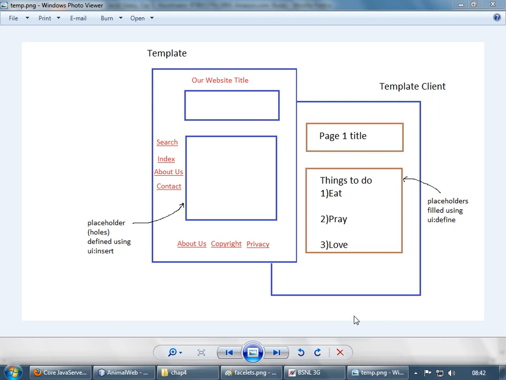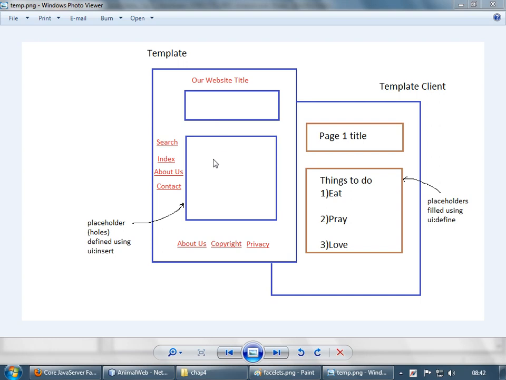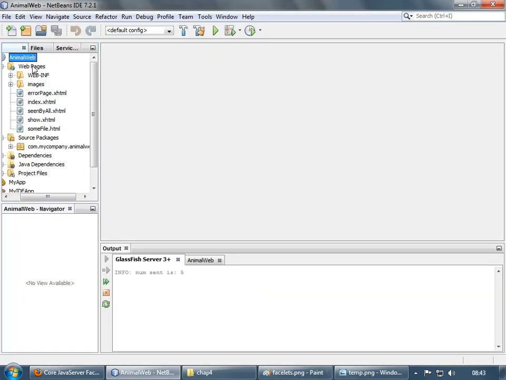Now next time when you want to develop another client or another page, again you provide the content for this and this placeholders. You do not provide the content which is already there in the template page. Now these holes in your template page, or the placeholders, are defined using the UI insert tag. So the insert tag is used for defining these holes, and for the template client these holes are filled using UI define. So the client will have UI define tags and the template page will have UI insert tags. Now let's create an example for this.